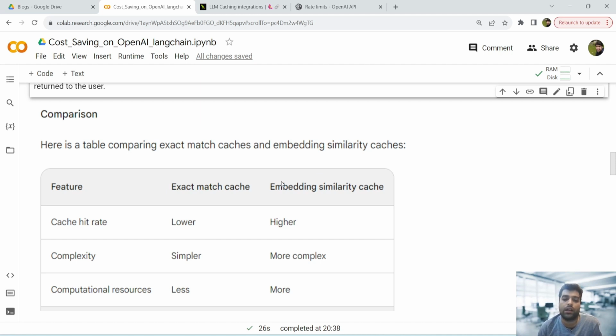And whenever you get a high similarity match, then you get the response from the cache. The complexity of exact match cache is simpler because you just have to match your input against already stored inputs. But in terms of similarity cache, the complexity is much higher, and it needs more computational resources because in terms of embedding calculation, the embedding does not always match exactly with the already stored embeddings inputs.